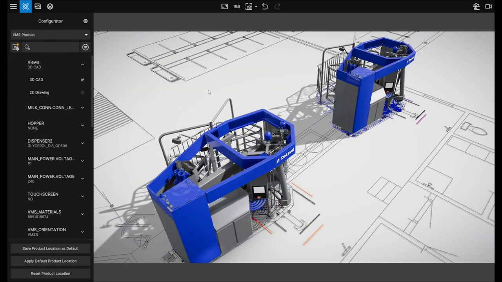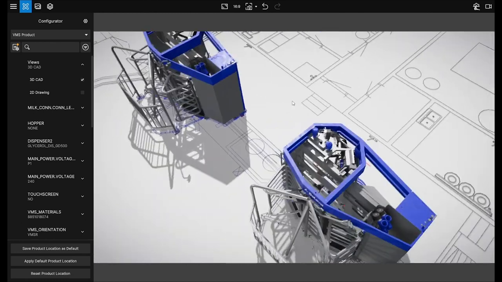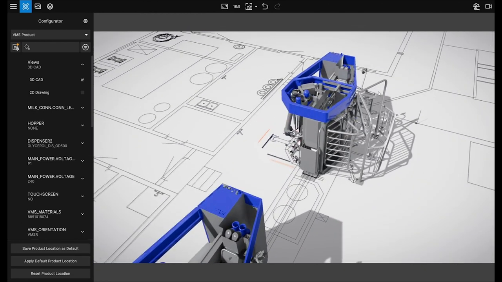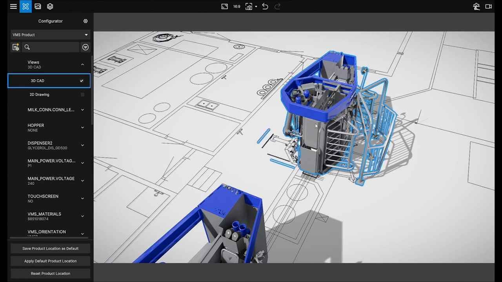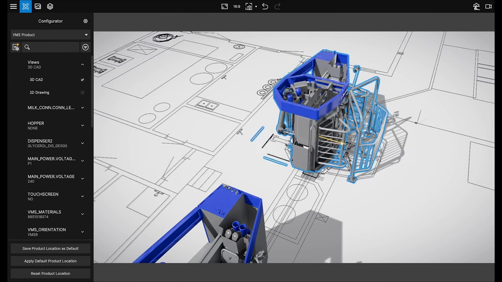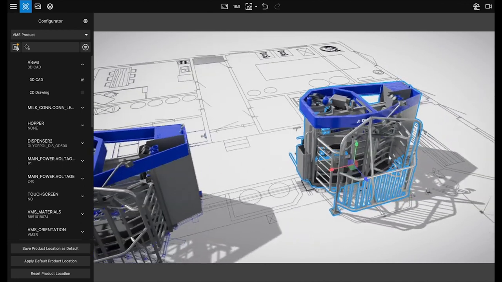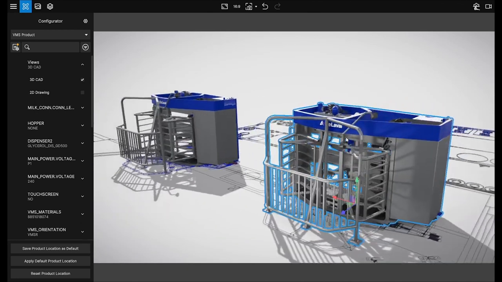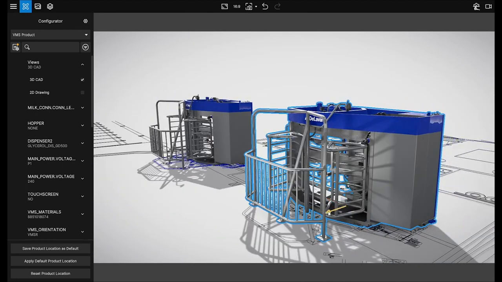2D customer layouts can be loaded into the application and the machine can be easily positioned. You can even send configured machines to your customers in advance as a 3D experience and provide interactive content to all sales touchpoints.